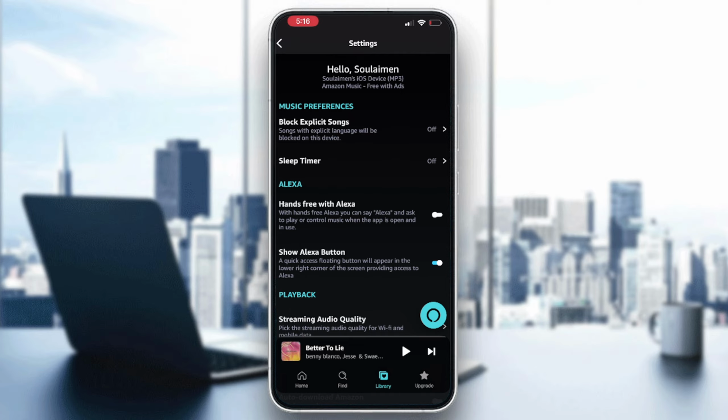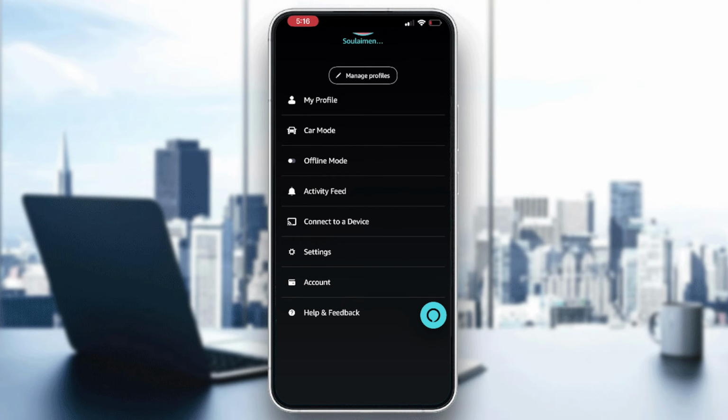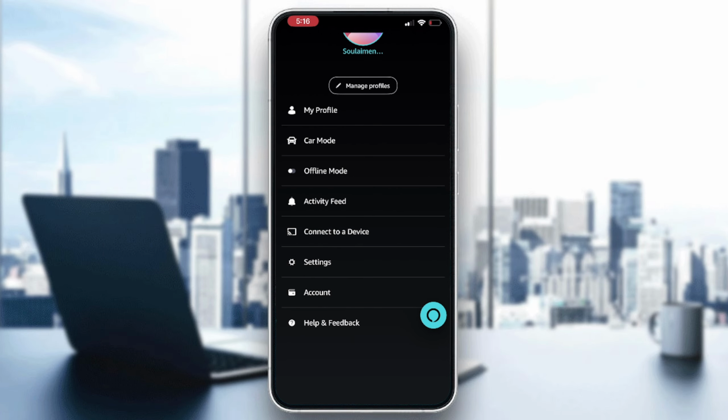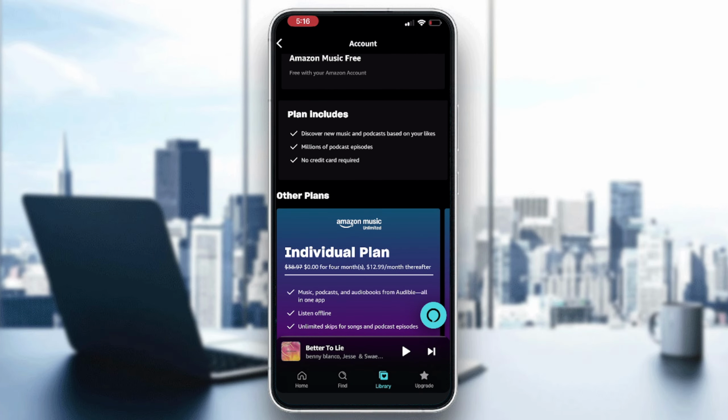Also guys, you will need to check the account subscription. So some contents may only appear if your Amazon Music Unlimited subscription is active. So all you need to do is to go and tap on the profile icon, same one, and then tap on account option. It's the second last one. Okay, so here where you can find your unlimited subscription, and expired or free accounts may see a limited library.